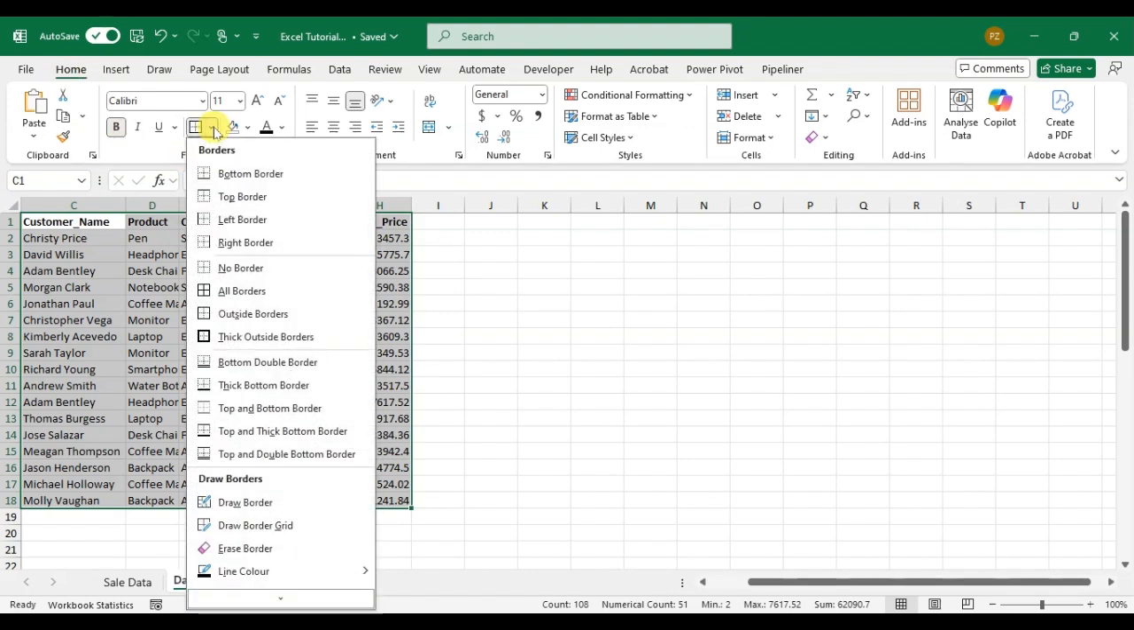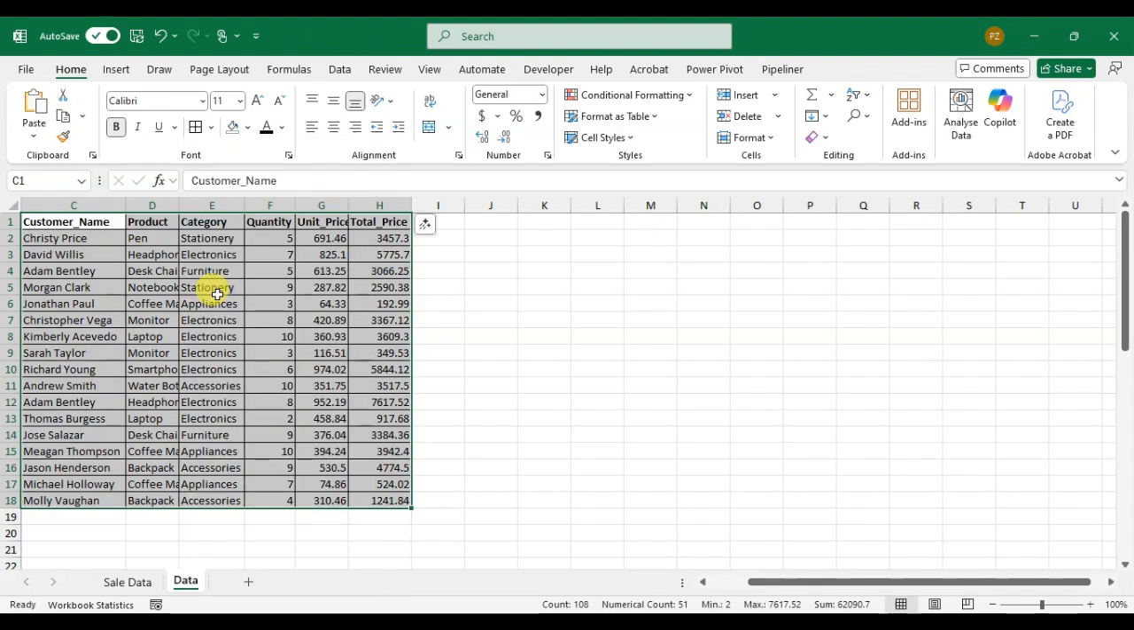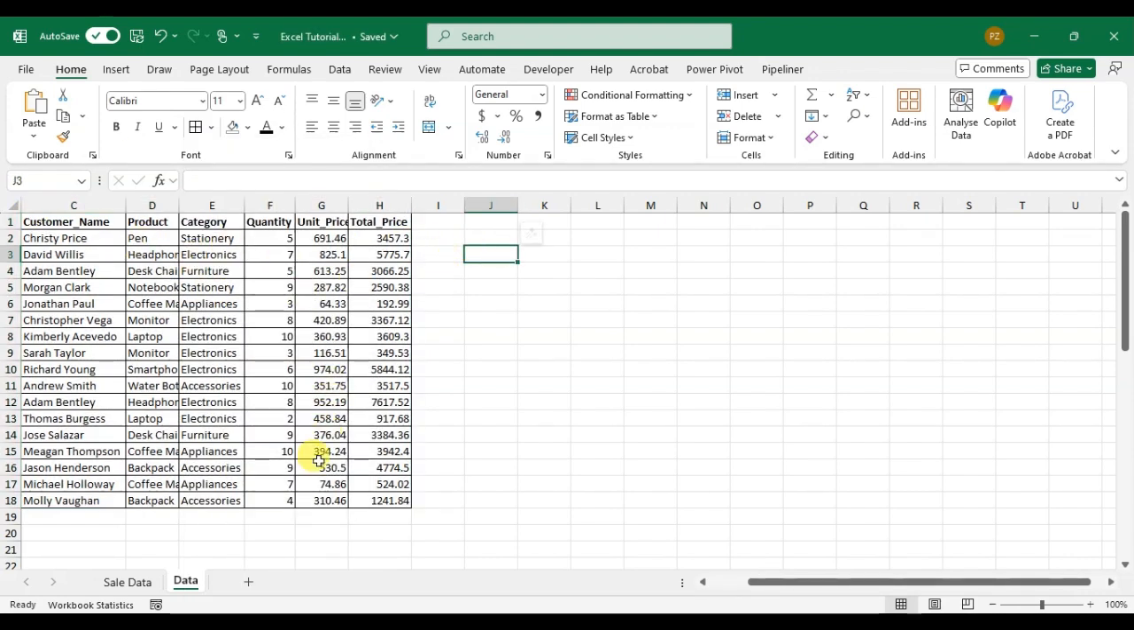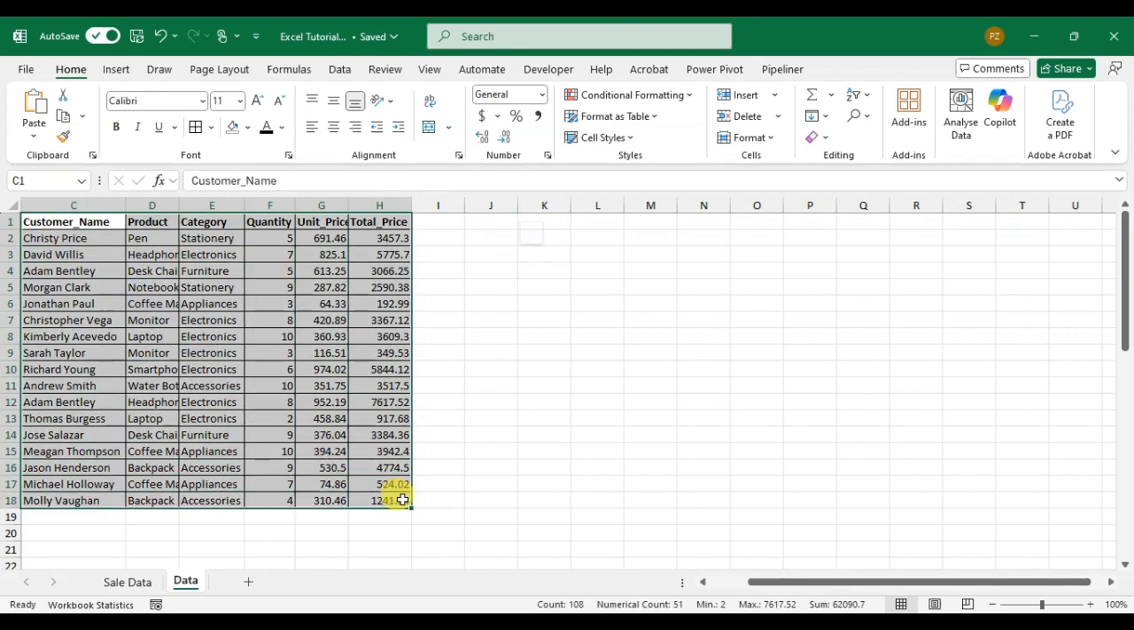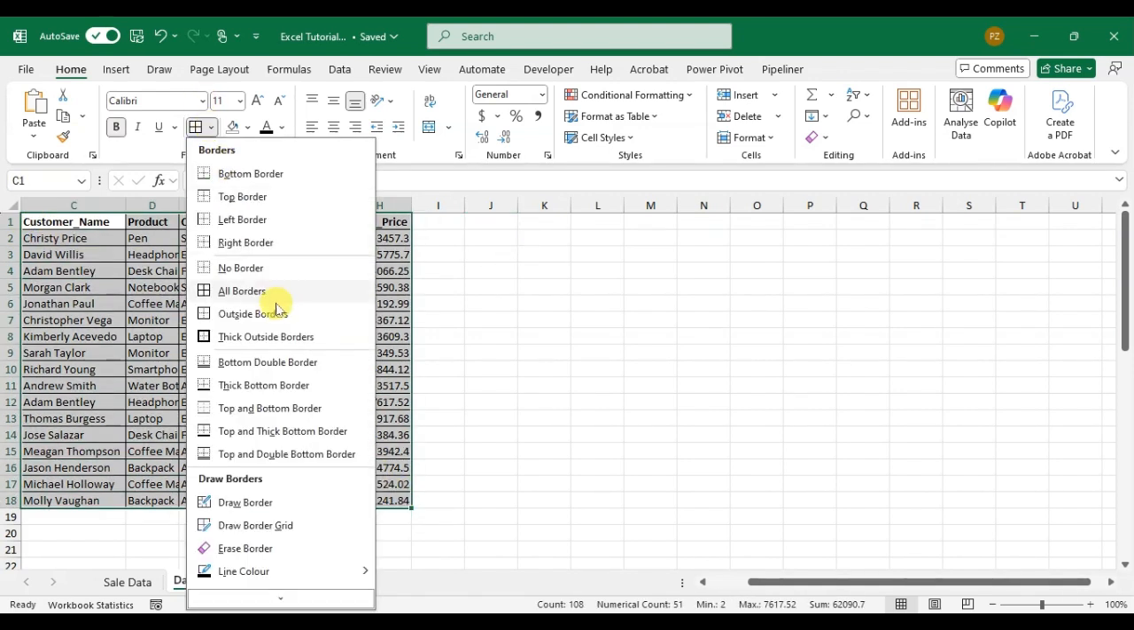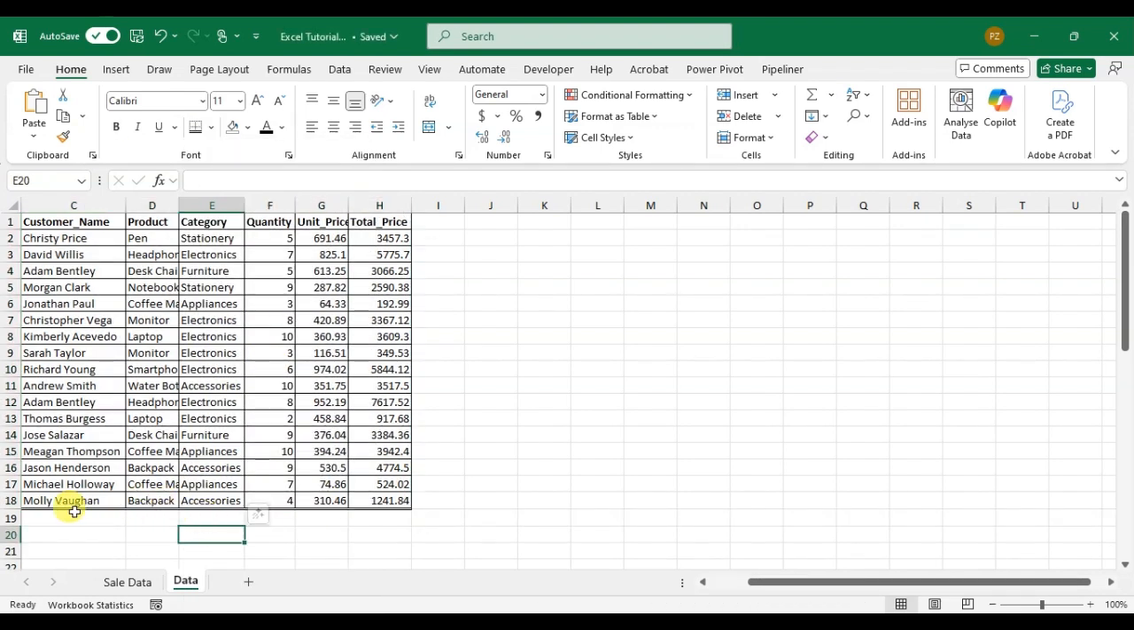Just click on this drop down arrow and here you can see the different types of border options available. I select here the All Borders and here the border is applied to the full data. Again, select the entire data and go to the Borders option. And here you can see the different types of borders available. The Bottom Double Border: if you want to give the double border on the bottom side, you can give it. You can see the double border is applied.